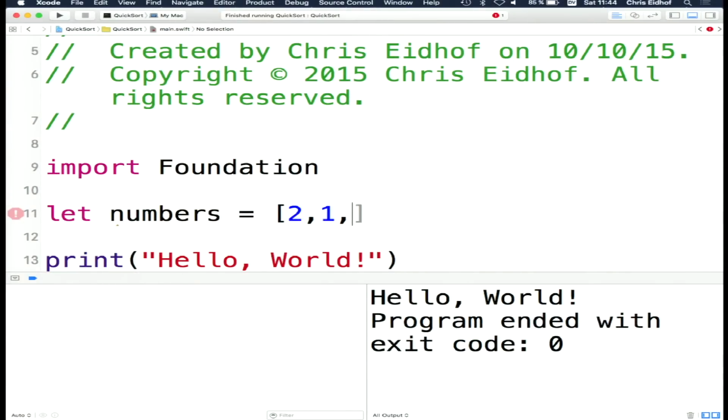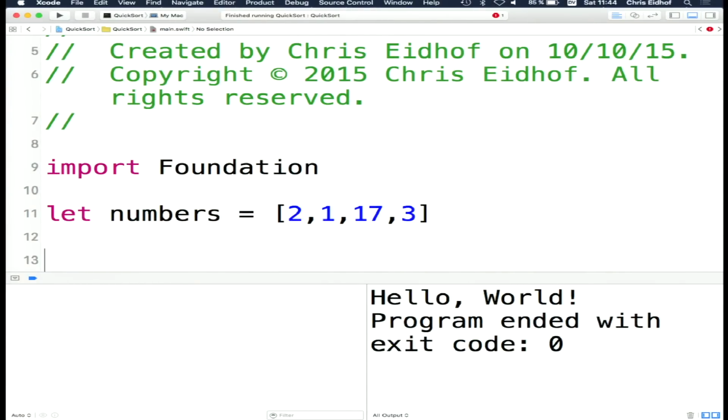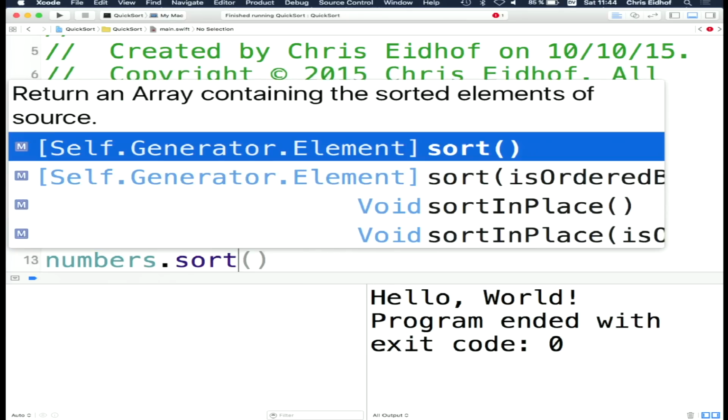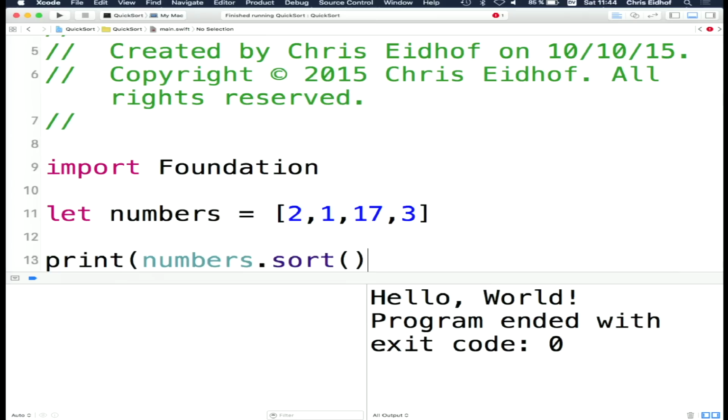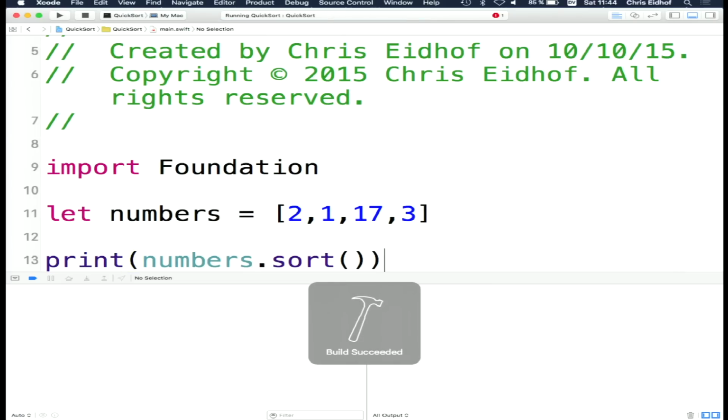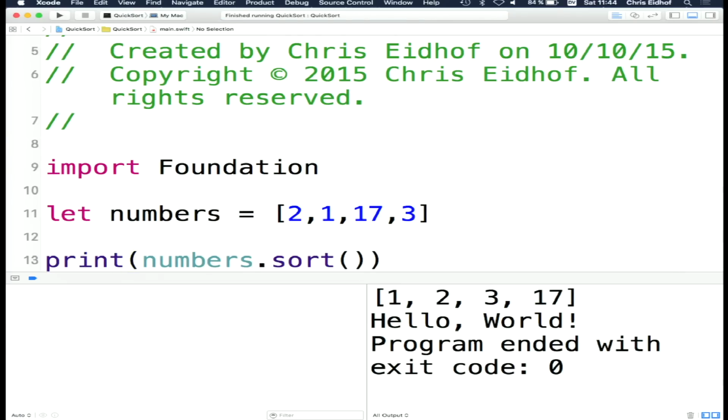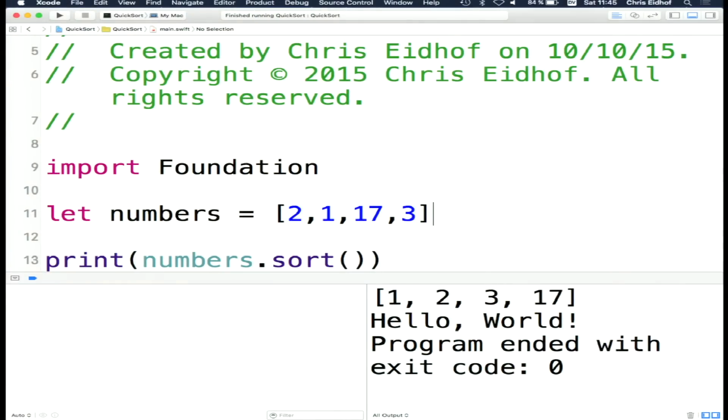Okay, let's make an array and sort it. So we're going to make an array numbers, and we're going to put some numbers in there. 17 and 3 maybe. So normally in Swift you would do something like this. You can sort the numbers and print it. So hopefully this works. Okay, this works. Now, so basically we're done. Like, functionality wise we're done. The other thing you can do, this is also important to have a look at, is to do something like this.